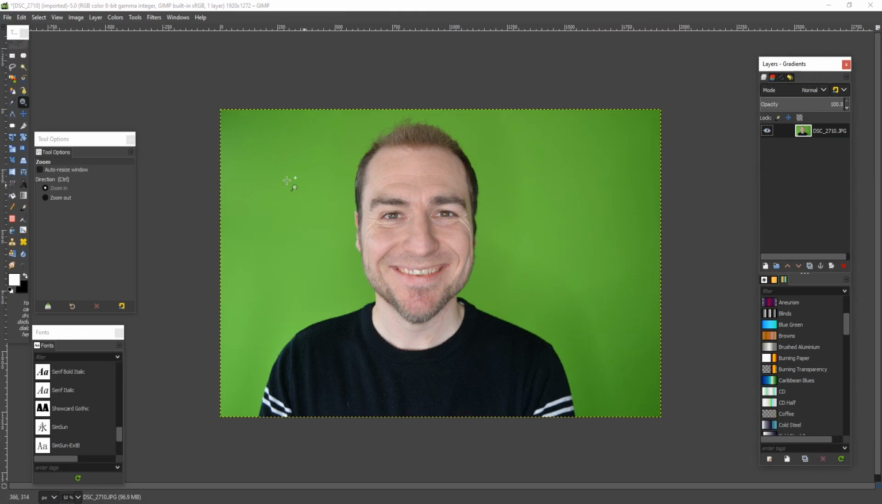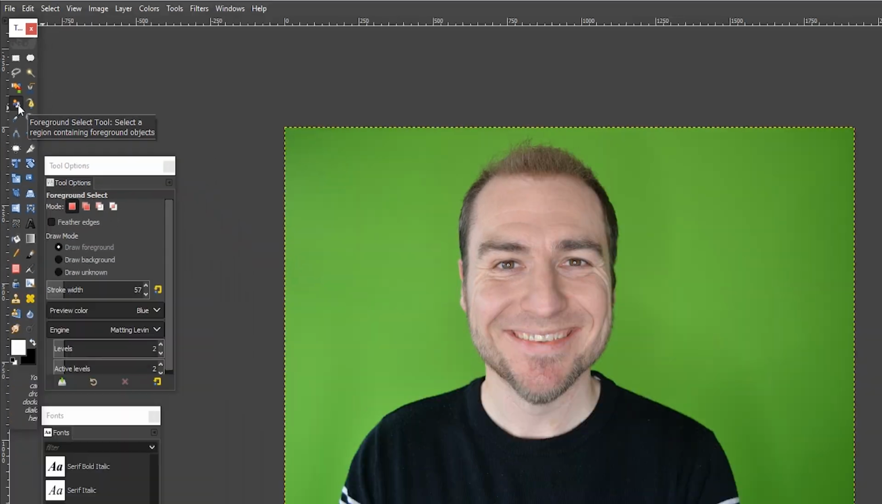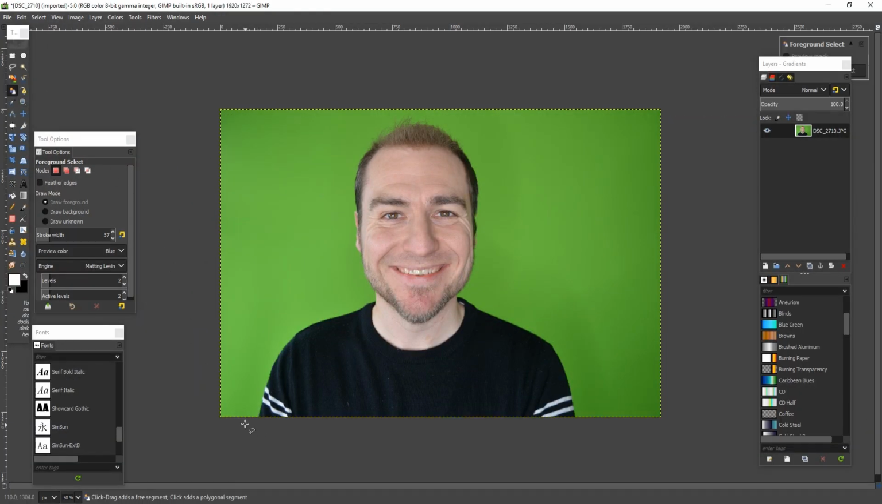Once you've done that, go to your toolbar on the left hand side. You will see the foreground select tool. Click on that. And from here, we just want to draw around our subject. You can make this a lot neater than what I'm doing it now. And once you've drew around, make sure these points connect. Once you've done that, press the enter key on your keyboard.